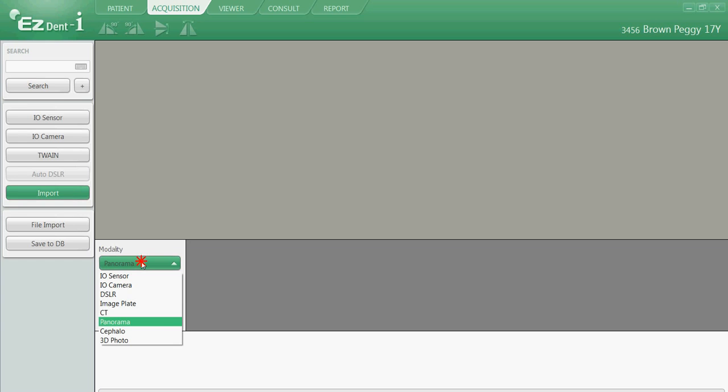From here, what I want to do is navigate past the workspace and navigate down to Modality. I'm going to left-click on my drop-down list and then choose the type of image that I'm looking to import. In this case, I'm looking for a panorama image type. I will left-click on Panorama, and then left-click on File, Import.